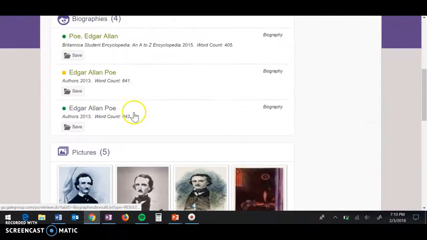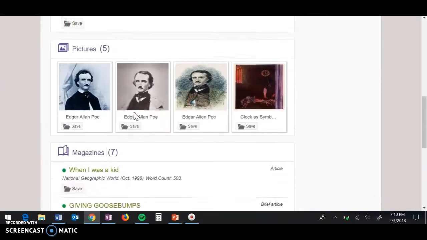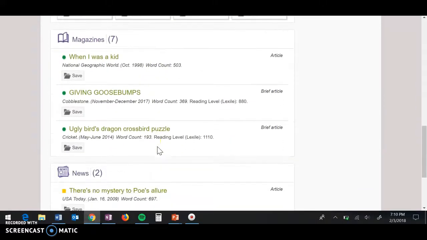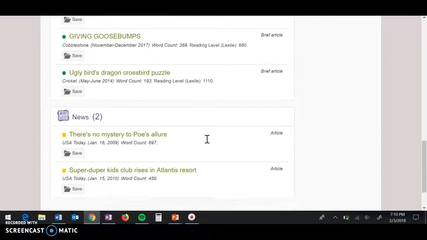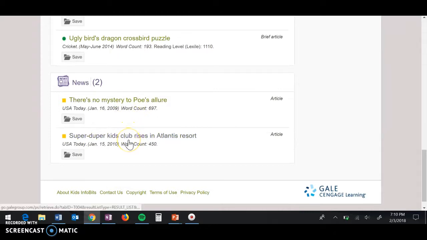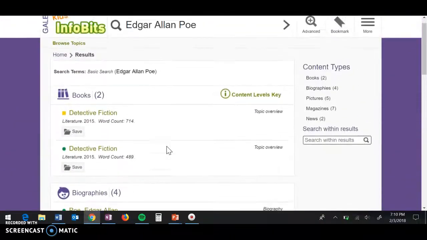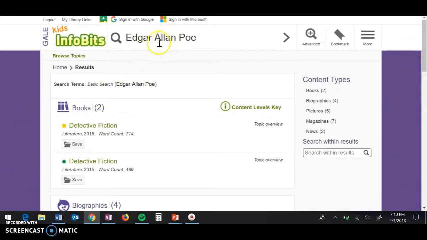All right, so let's go back. Okay, so I had books, biographies. There's some pictures of him. There will be pictures that are related to your space mission. Then I have 7 magazine articles having to do with my topic and 2 news articles. So you want to make sure that you're scrolling down. What I found happens a lot is students enter their topic into the search bar. They go to the first article, they read it, and they think they're done with that database. And that's not true at all because you have a lot of others that you need to check out.